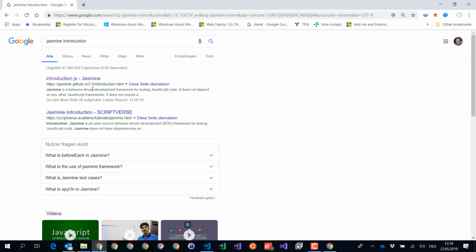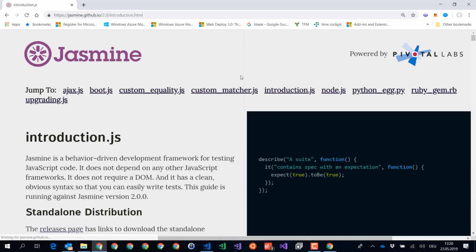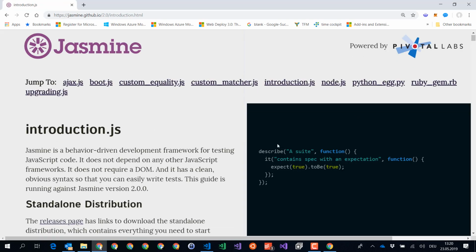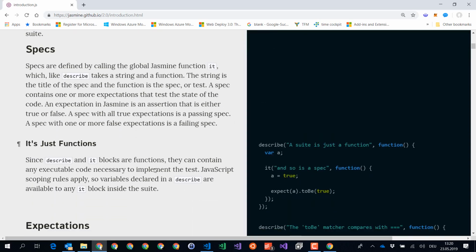exam? I don't have anything in my slides about Jasmine. Why? Because there is a really nice summary of Jasmine. Just Google for Jasmine introduction, and that will bring you to this site. And this site, if I scroll down, has on the left-hand side a description, on the right-hand side code, and on the left-hand side, a description of what this code does. So I can scroll down, and you will learn about different things.